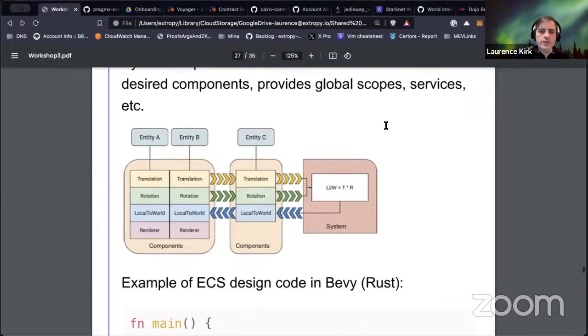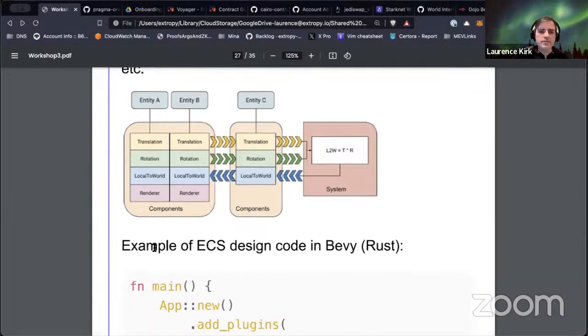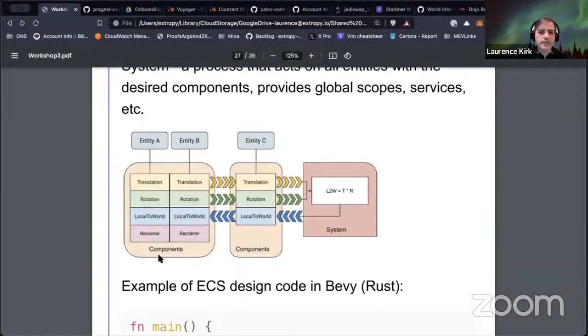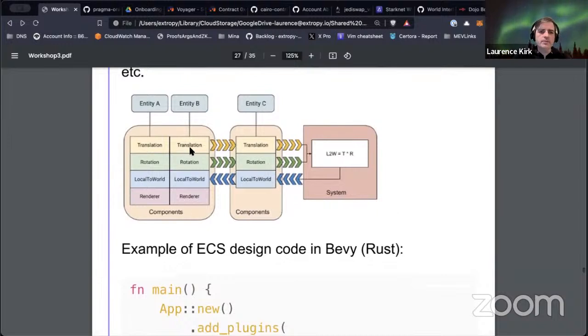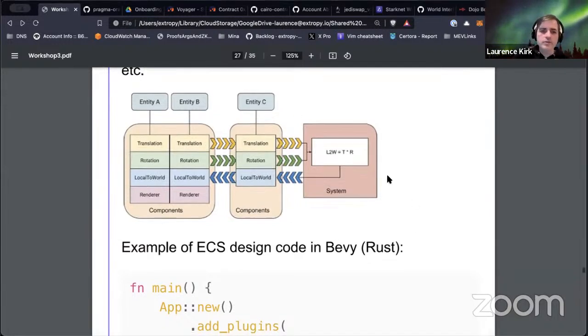All of that comes together in this kind of diagram here, where you have entities interacting with various components, and that could then end up being rendered into some kind of UI, or you could just be interacting with the components, and then that will be interacting with the system overall.